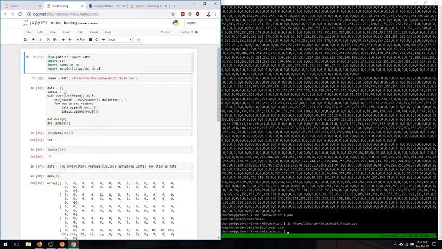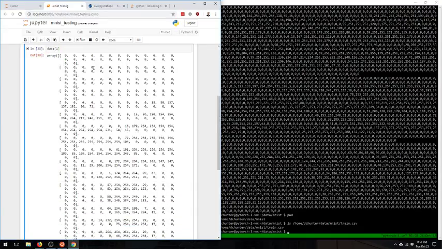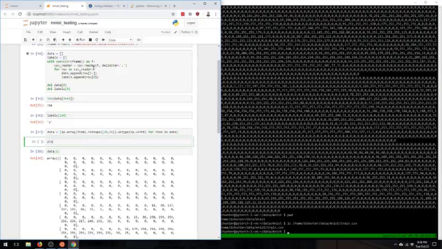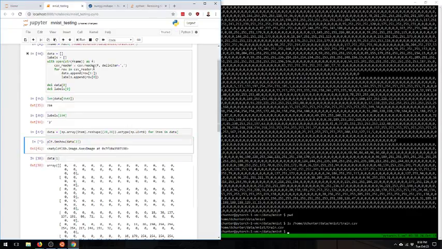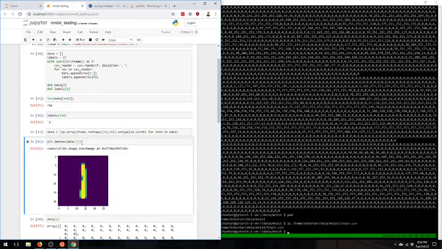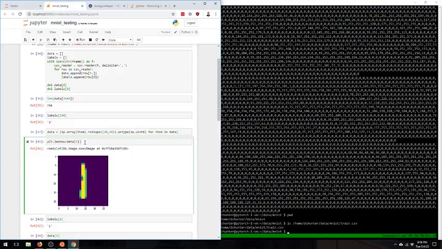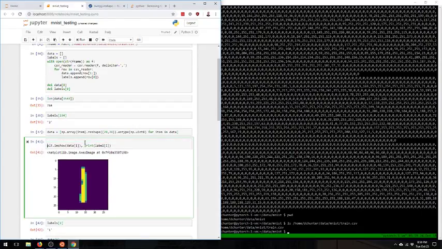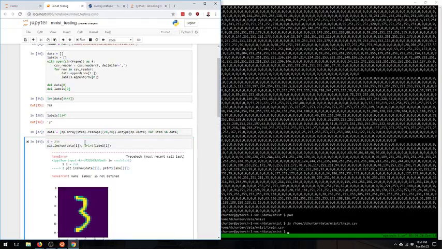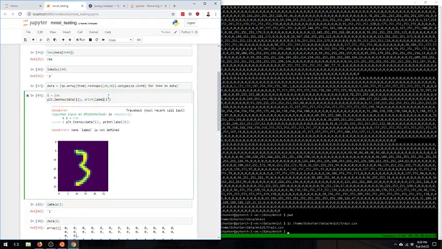There we go. So now we've got this, and now what we can do is plt.imshow data at 2, and boom, there we go. We've got our data, and now if I do labels at 2, 1. Okay, so let's get a little more fancy. Print labels at 2, and I'll just replace this with i equals, you know, 234 labels.